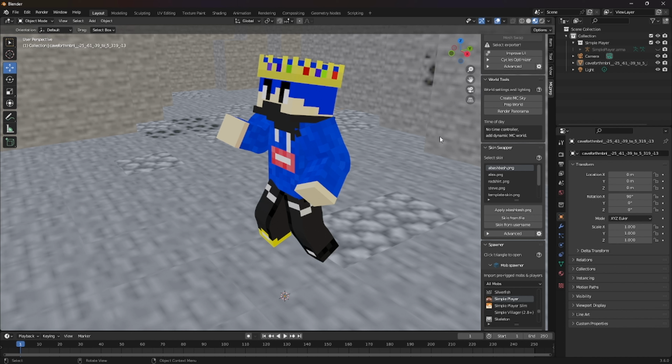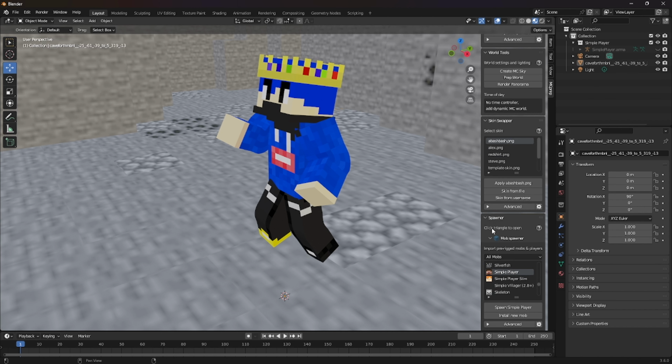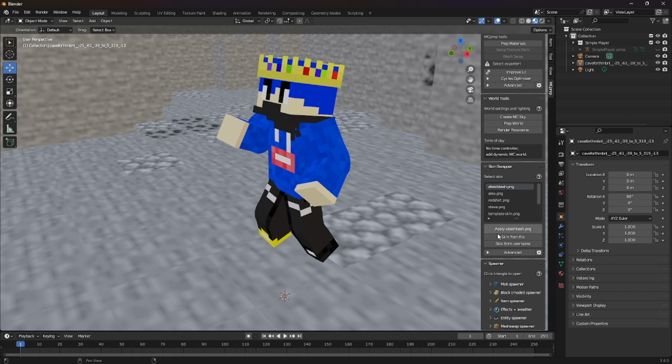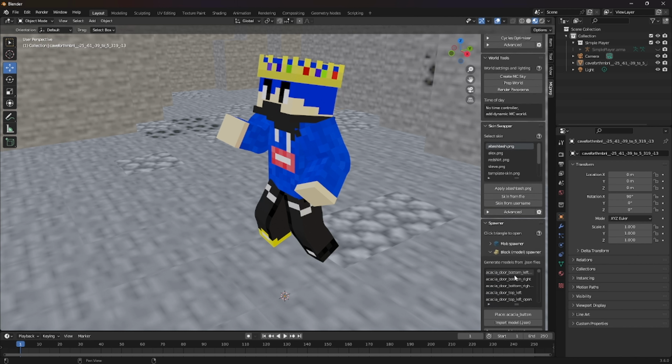So you might be wondering, how do I bring in blocks, maybe tools, like a torch? You're going to want to learn how to do that, right? So we're going to close off mob spawner. We're going to go back into the spawner area here. We're going to click on block model spawner. You can bring pretty much anything, like an amethyst block.